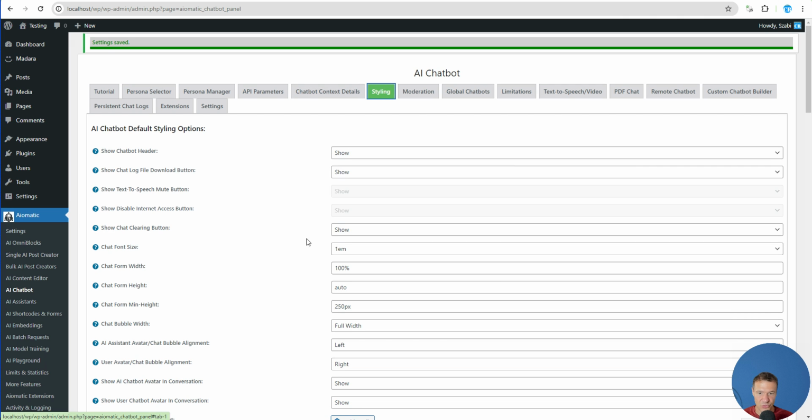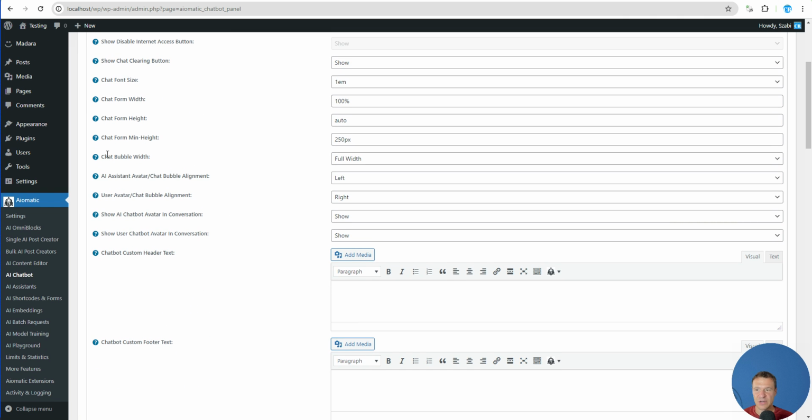Also, we can go to styling and we will see here some new features: chat bubble width, AI assistant avatar chat bubble alignment, user avatar chat bubble alignment, show AI chatbot avatar in conversation, and show user chatbot avatar in conversation. So let me show you what each of these will do.